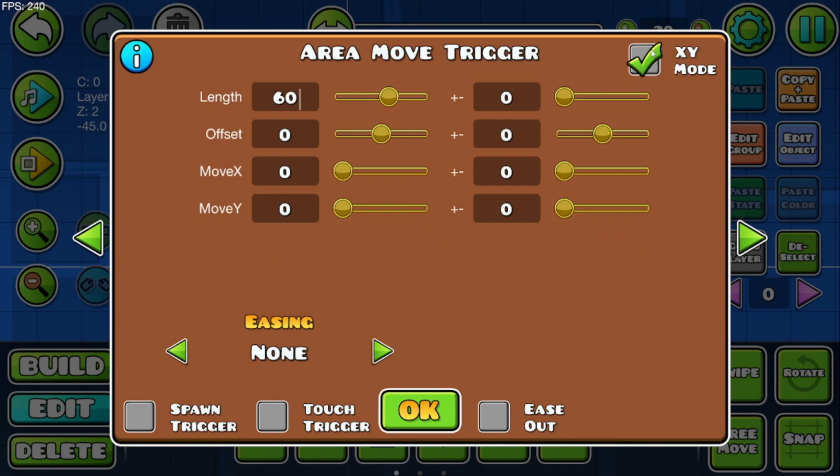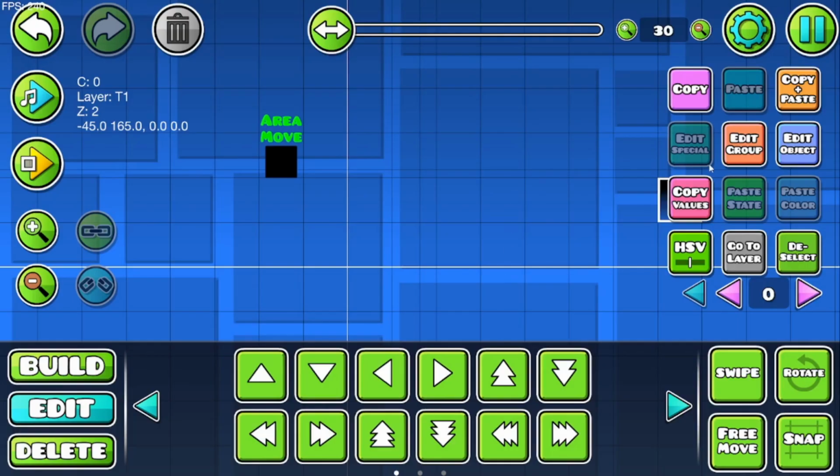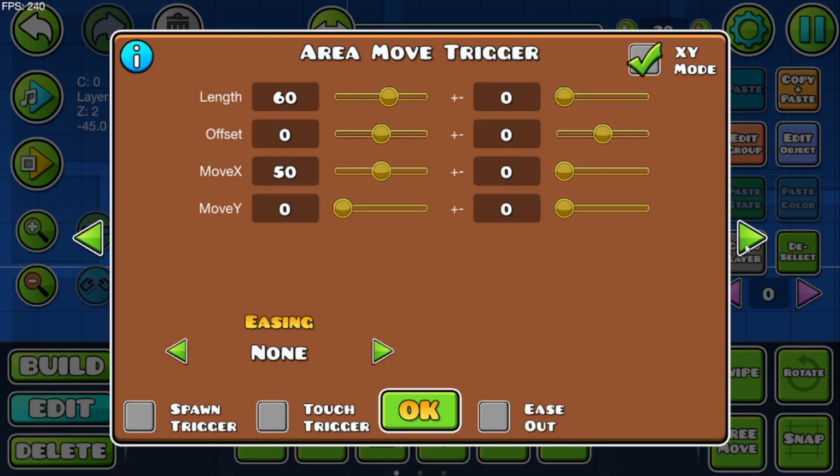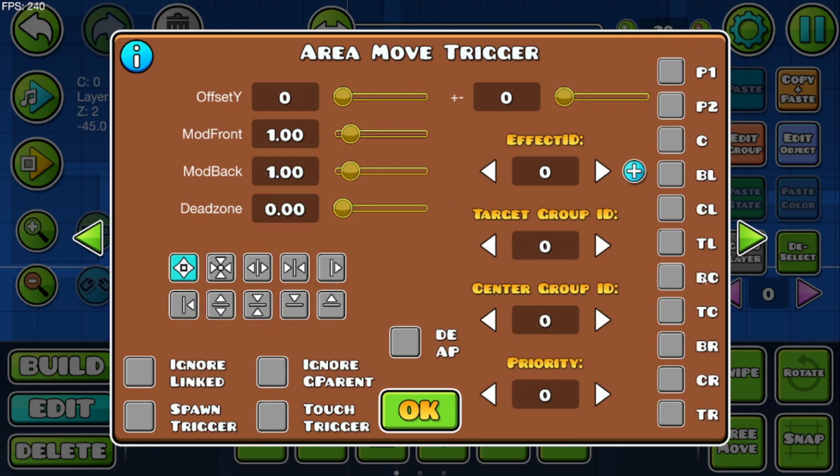Now, I find that XY mode is the easiest because instead of move distance and move angle, you just get X and Y. For this example, let's say I want to move it 5 blocks on the X. Whoa. Before you playtest, there's a second page. You have to give it a new effect ID, put in the target group ID, and then you can make the center whatever you want. Let's just go with player 1.